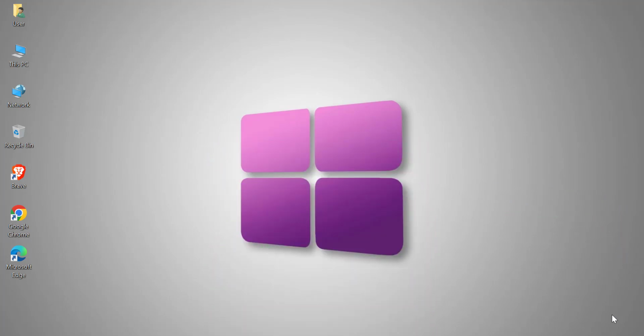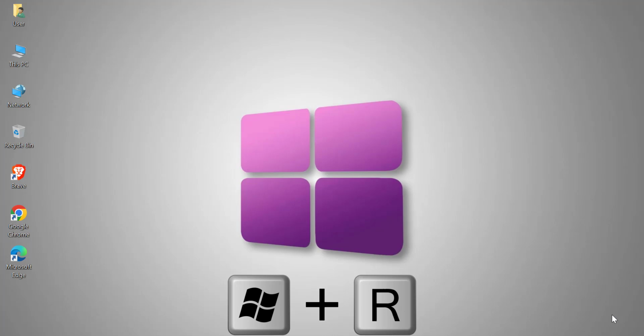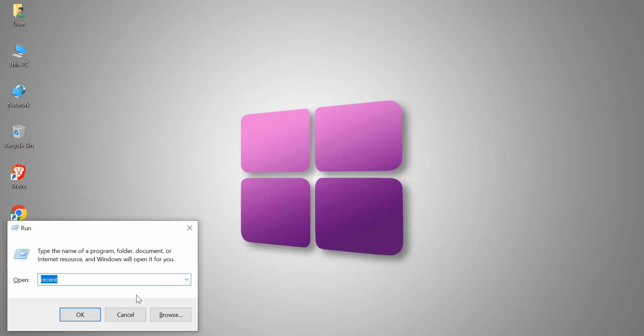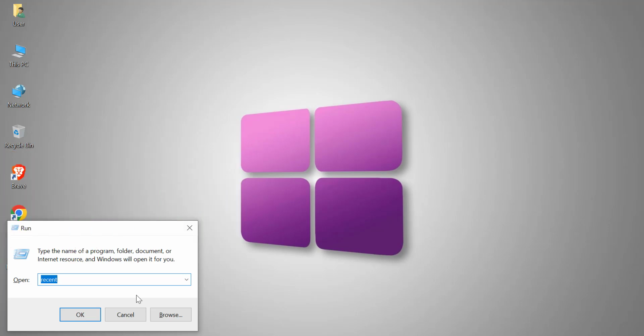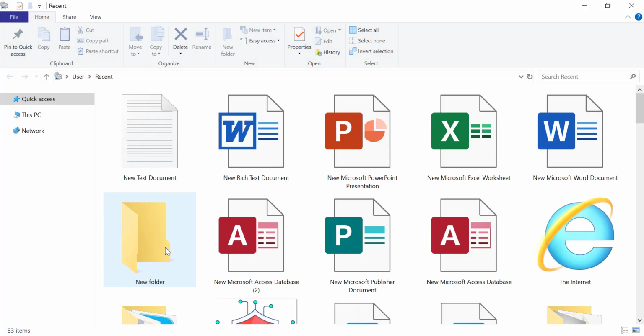On your keyboard, press Windows key plus R at the same time. The Run dialog box will appear. In the search field, type Recent. Press Enter or click OK. A folder will open, displaying all the files and folders that were recently accessed.